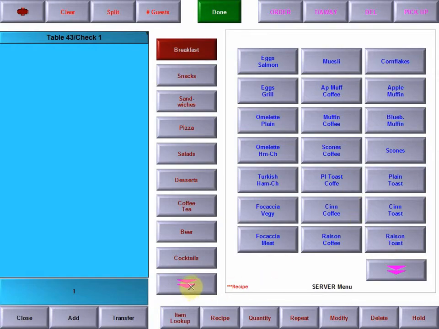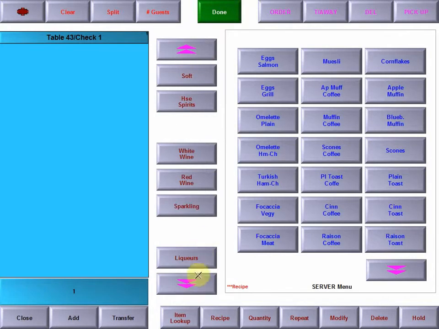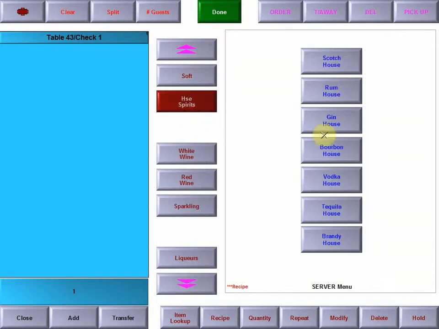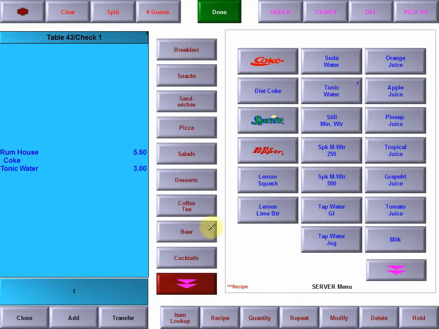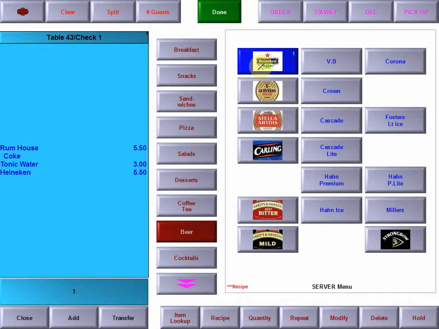Okay, as I said before, we've got our menu down the middle here. So let's go for a house spirit, rum and Coke. We'll go for a soft drink, tonic water, go for a beer, and we'll put a beer in here.